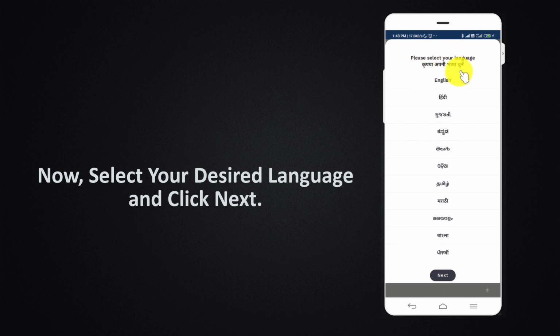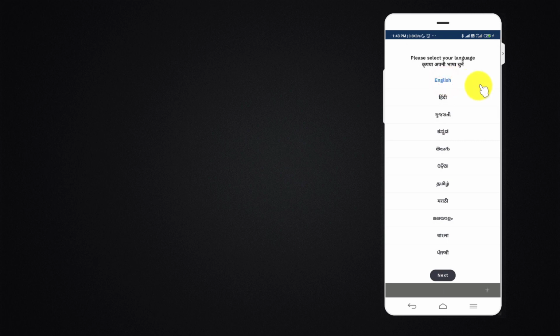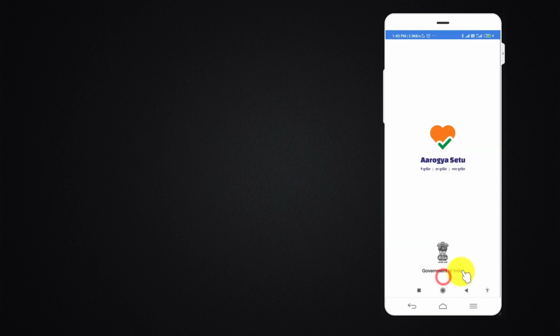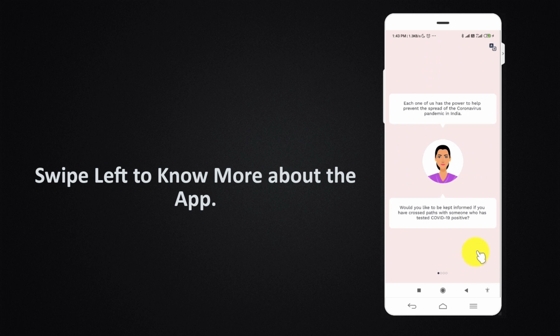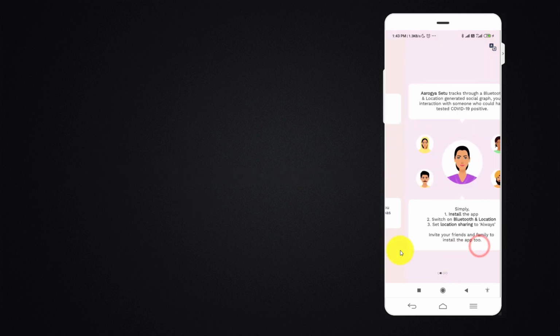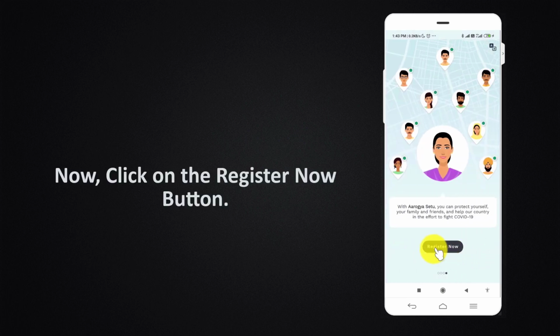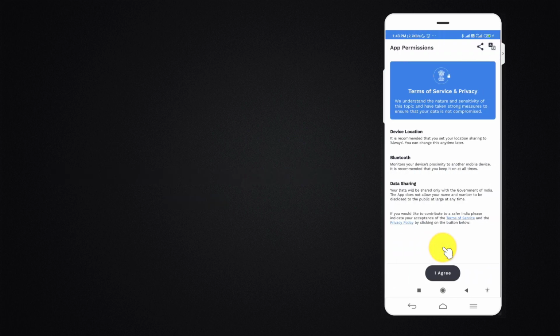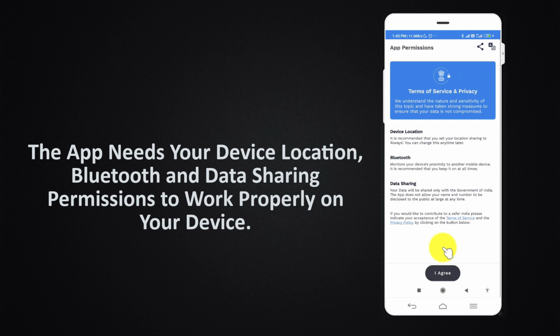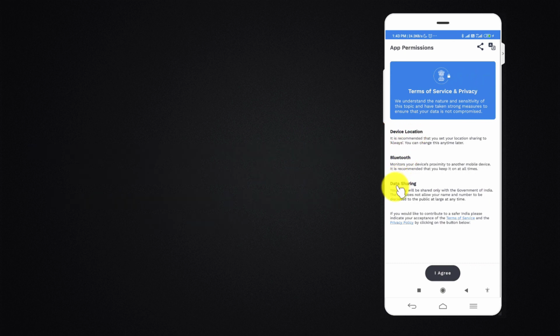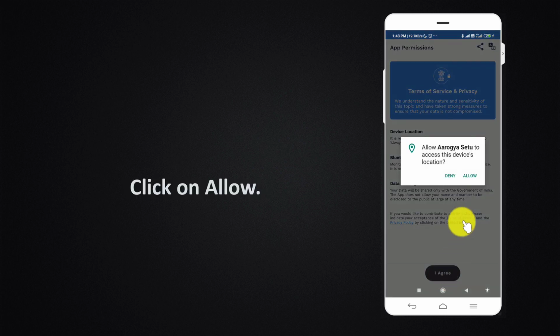Now, select your desired language and click Next. Swipe left to know more about the app. Now, click on the Register Now button. The app needs your device location, Bluetooth, and data sharing permission to work properly on your device. Click on I agree. Click on Allow.